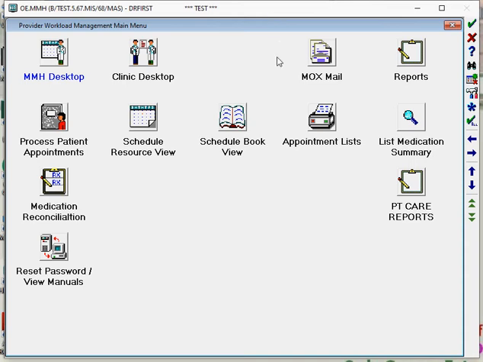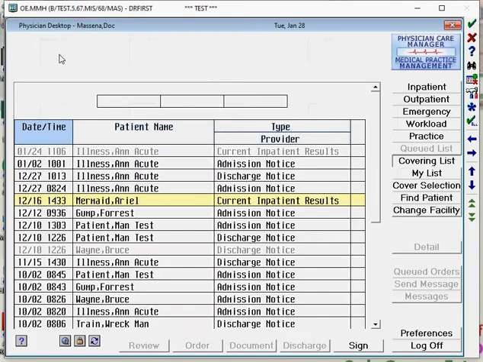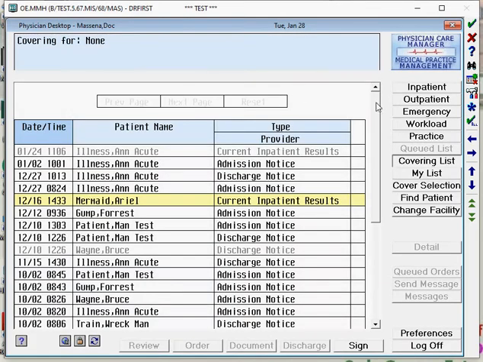This video will demonstrate entering an order set. I am in our test system. I'm logged into the provider workload management. I'm going to click on the inpatient tab. I'm first launched into the workload results and tasks list.